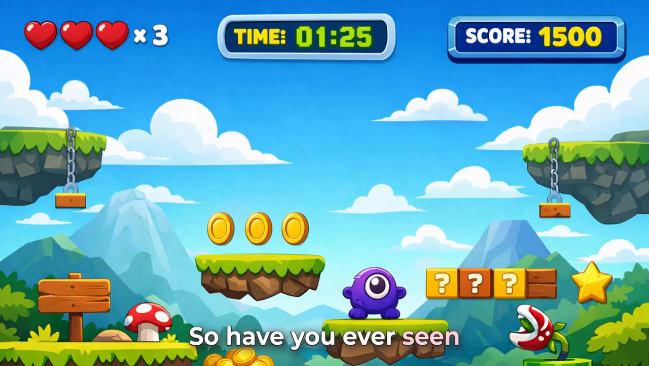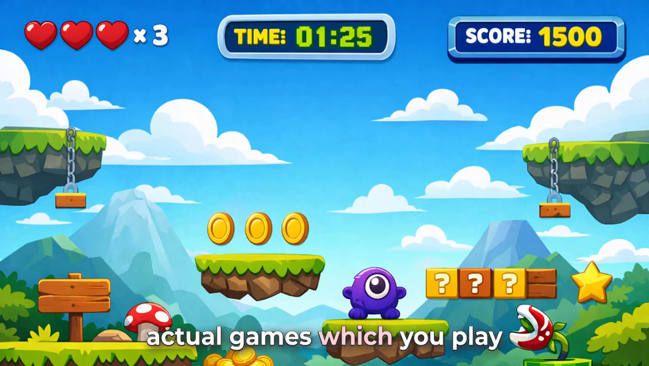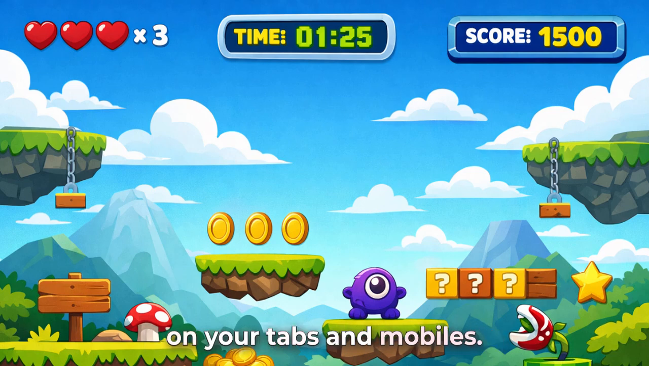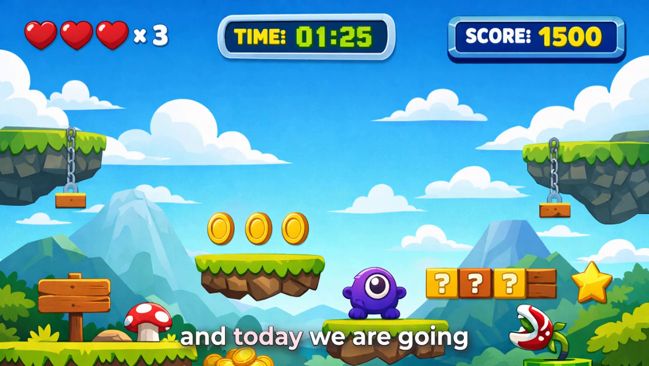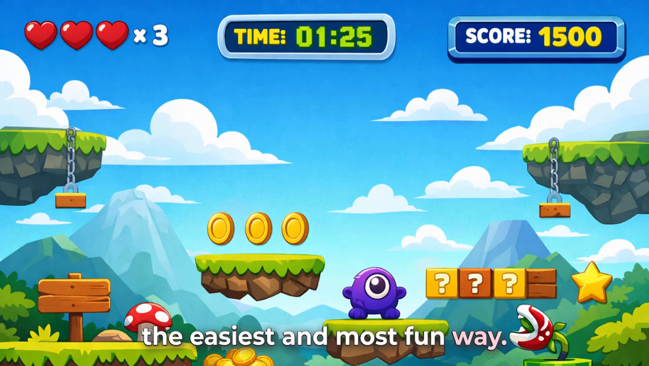So, have you ever seen a game with score, lives, health, timer? You must have seen them in the actual games which you play on your tabs and mobiles. So, ever wondered how that game remembers all that? The secret is variables. And today we are going to master variables in the easiest and most fun way.